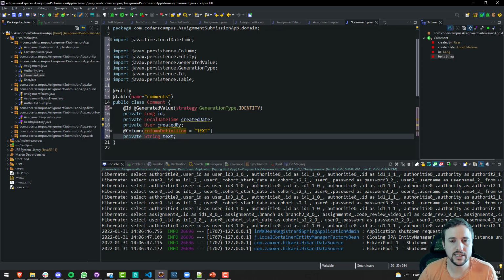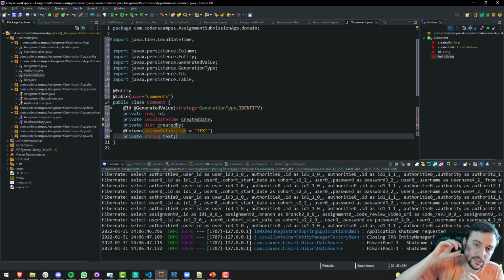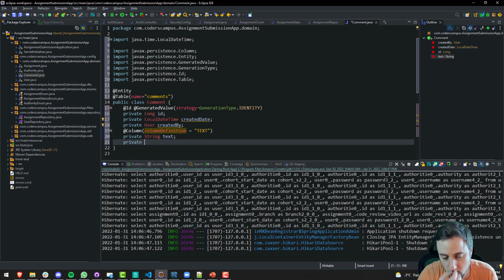Alrighty. And then what else? So we have an ID, created date, created by, and a text. So we know when it was created, by whom it was created, and the text itself that we'll put into the comment, as well as a way to uniquely identify that comment. And then we need to know what assignment does this belong to, right? Okay, cool. I think that's all the data we need.